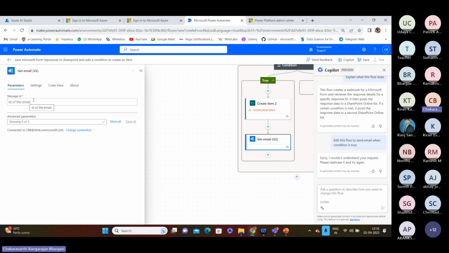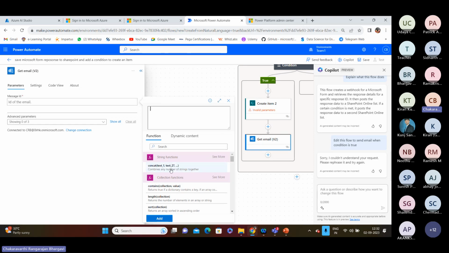And earlier, to enter the parameters, you had to do it by yourself. But now the option that you get here is that Copilot is available here as well. If you want to give dynamic content to it, like it has to fetch from the previous step, then you have to start typing in your formula here. But now what it does is it suggests the formulas that are available.